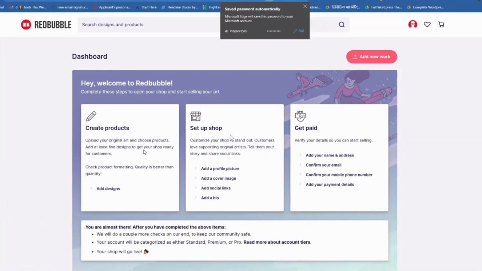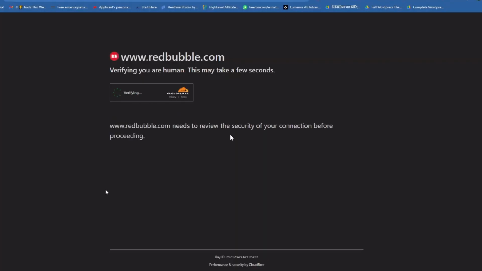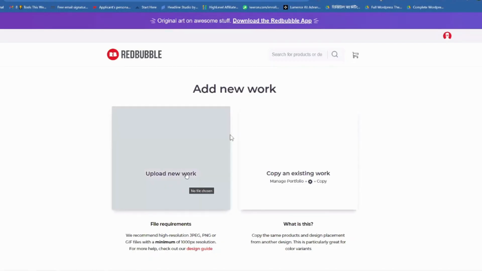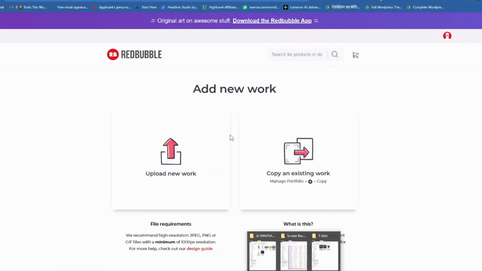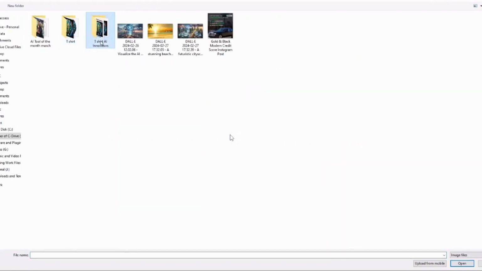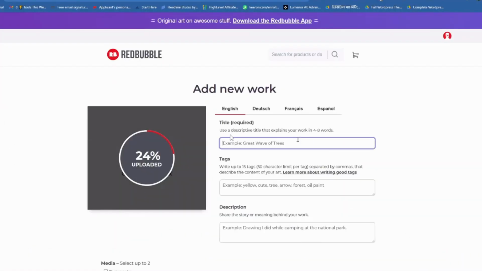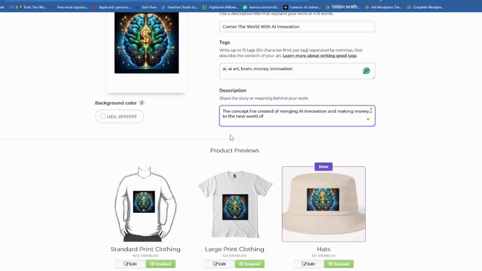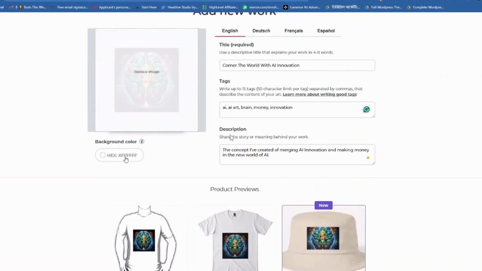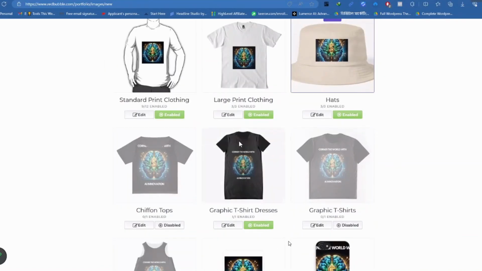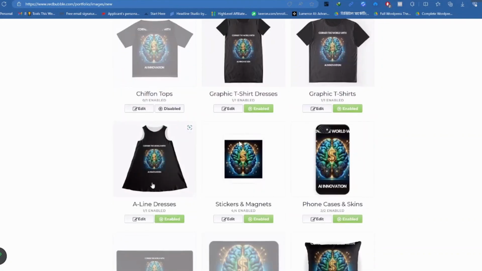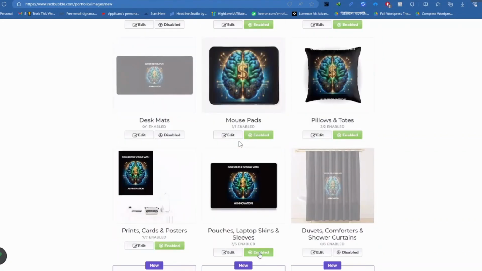From there, we selected Add Designs under Create Products, clicked on Upload New Work, and uploaded our downloaded transparent PNG design. We then named it, provided a brief description, and added some tags. We enabled the products we wish to sell with our design and saved the changes.